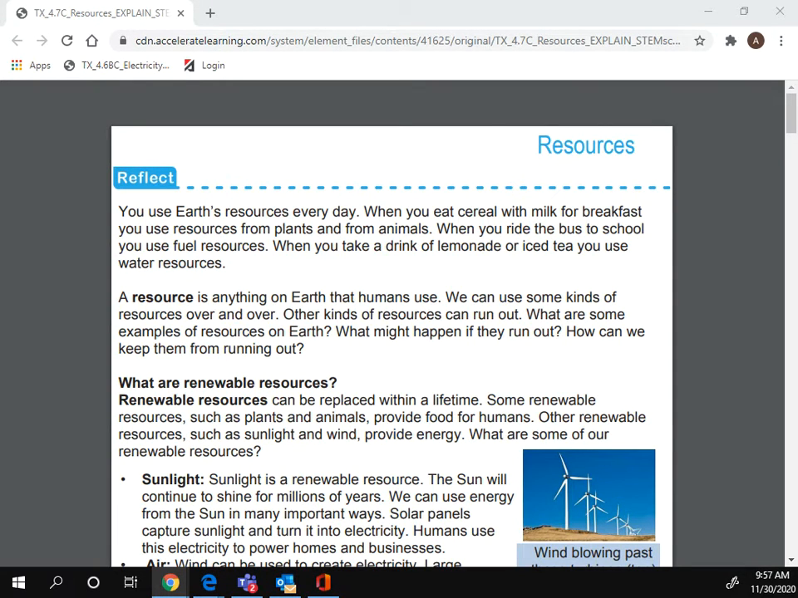Reflect. You use Earth's resources every day. When you eat cereal with milk for breakfast, you use resources from plants and from animals. When you ride the bus to school, you use fuel resources. When you take a drink of lemonade or iced tea, you use water resources. A resource is anything on Earth that humans use. We can use some kinds of resources over and over. Other kinds of resources can run out.